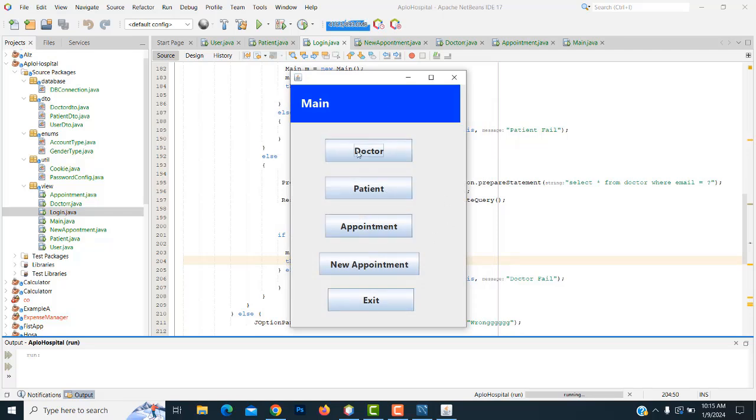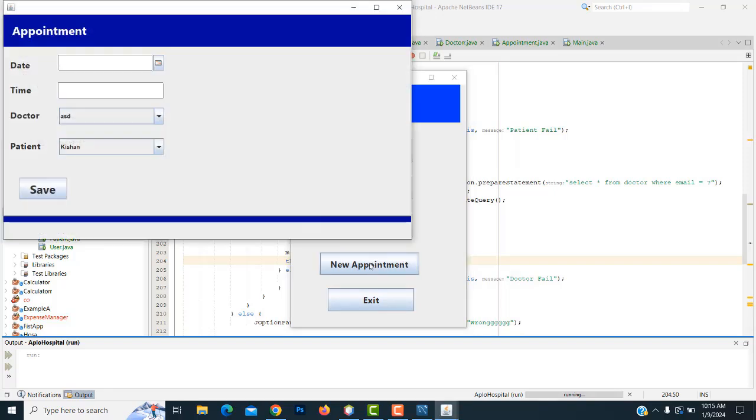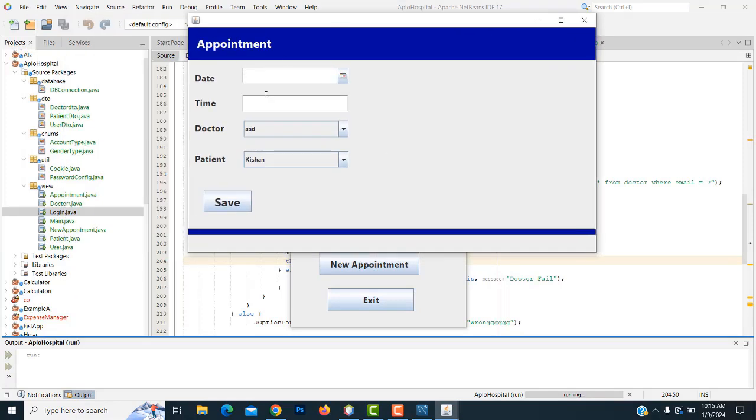I had the problem with the password the first time. I forgot it. Right, so the doctor part, the patient part, appointment, all things will be there. If I click the new appointment, the form is there. You will be able to book the new appointment. All things are there. So this is how we make the system.